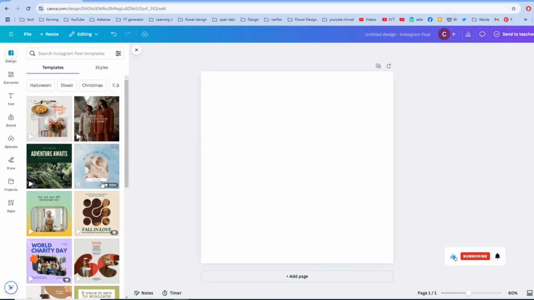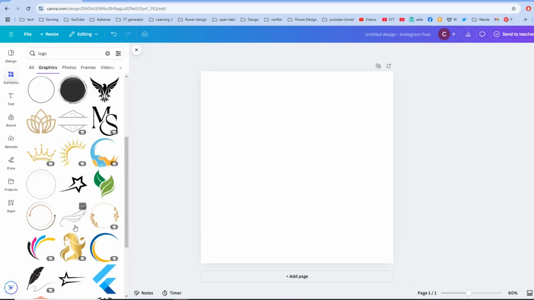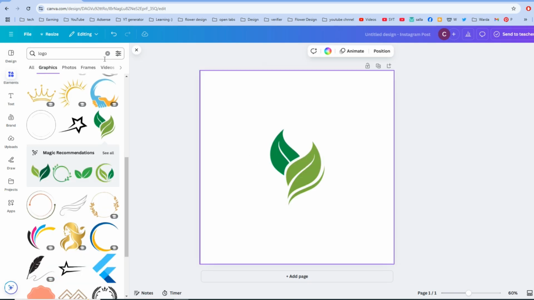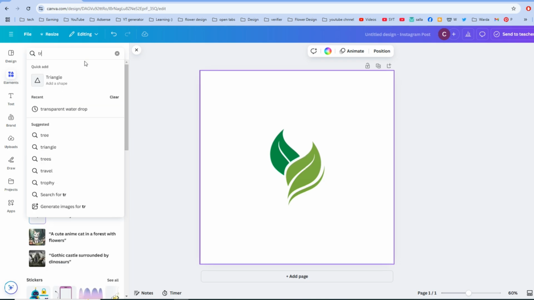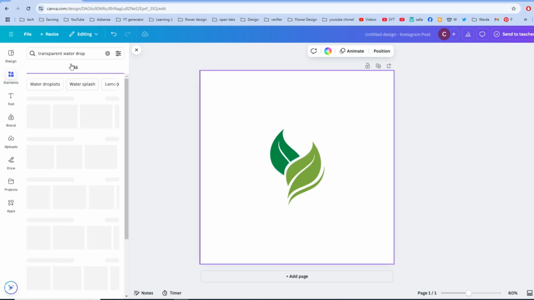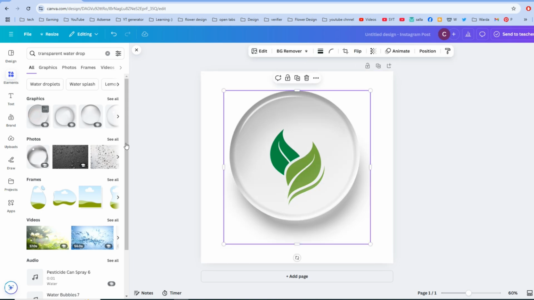First of all, upload your logo, or, like me, I'm going to use another logo here. So I'm going to Elements and search for logo. Let's try this one here. I like it. And after that, in the same search bar, you search for transparent water drop. And like this, you choose the first one here and you put it above the logo you have.